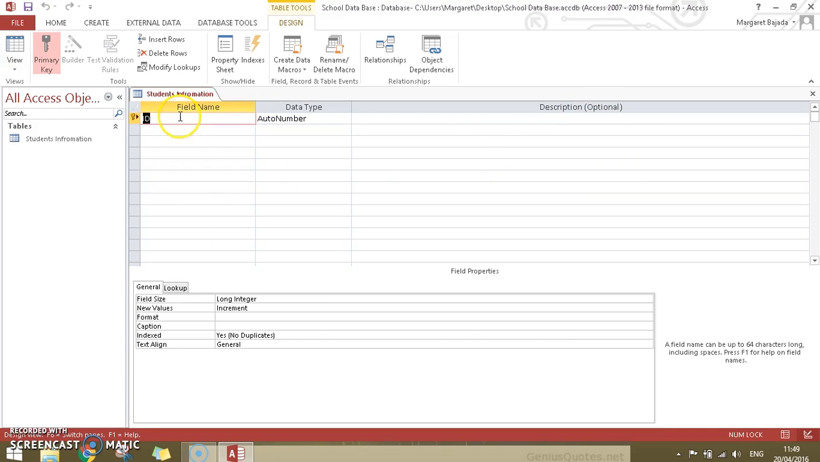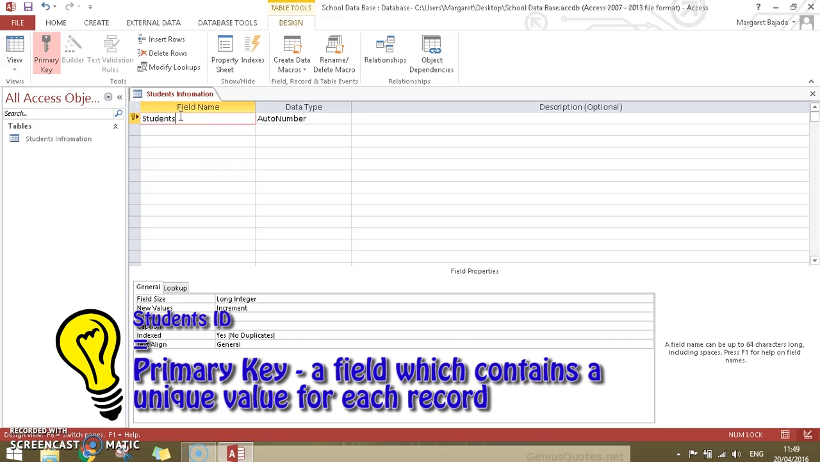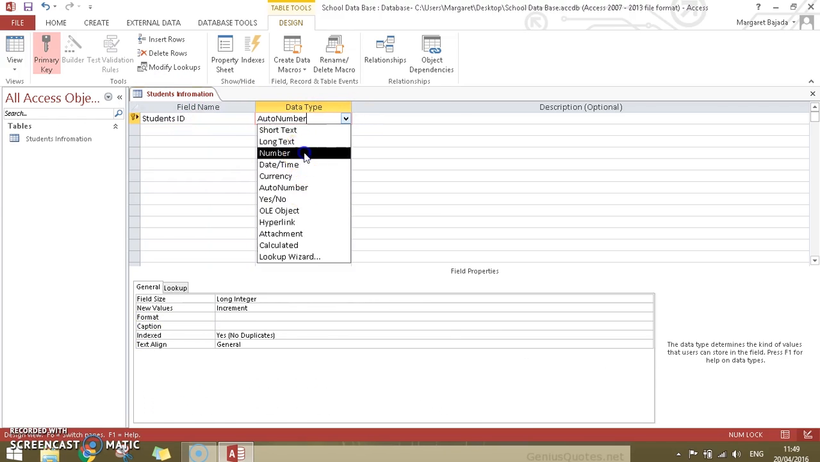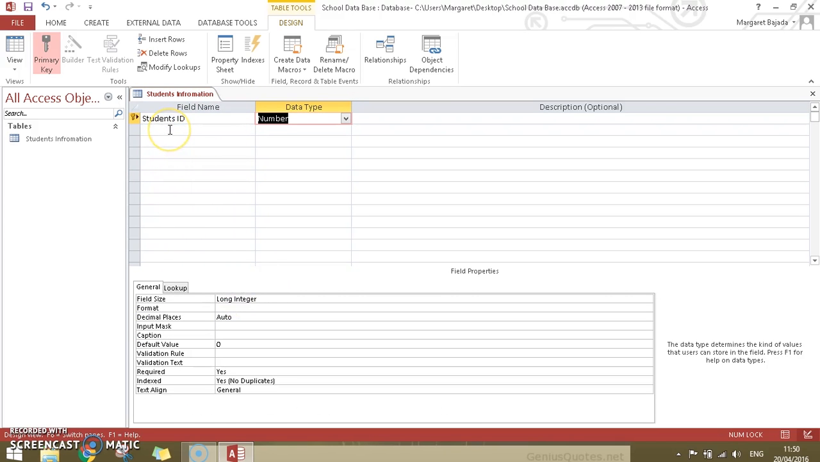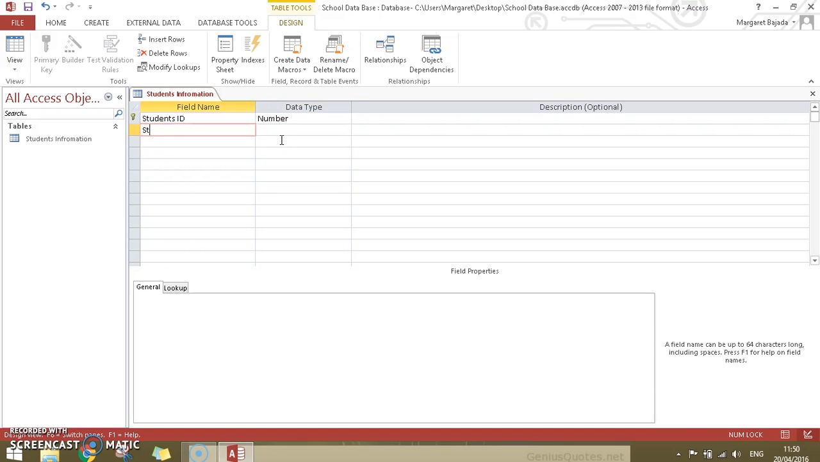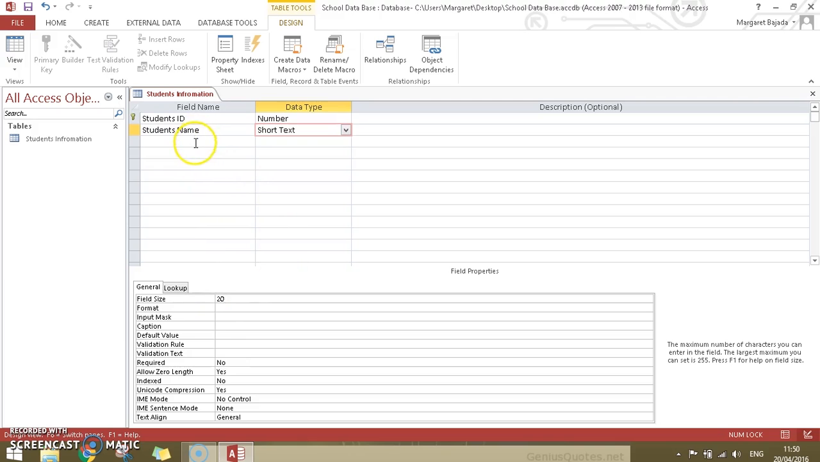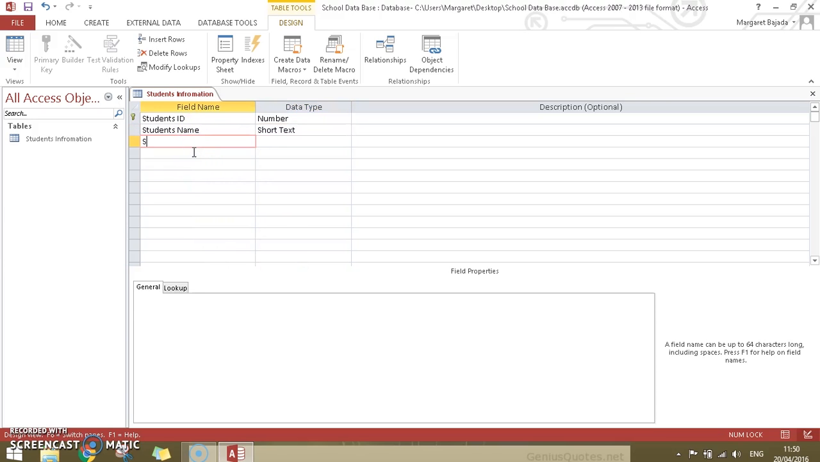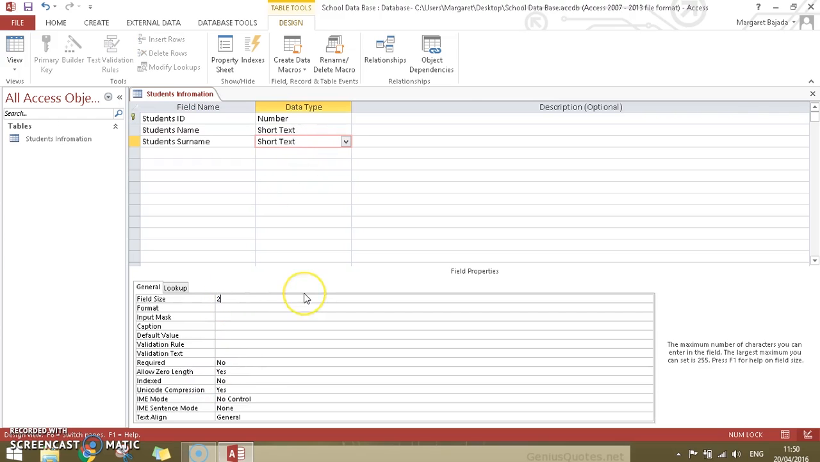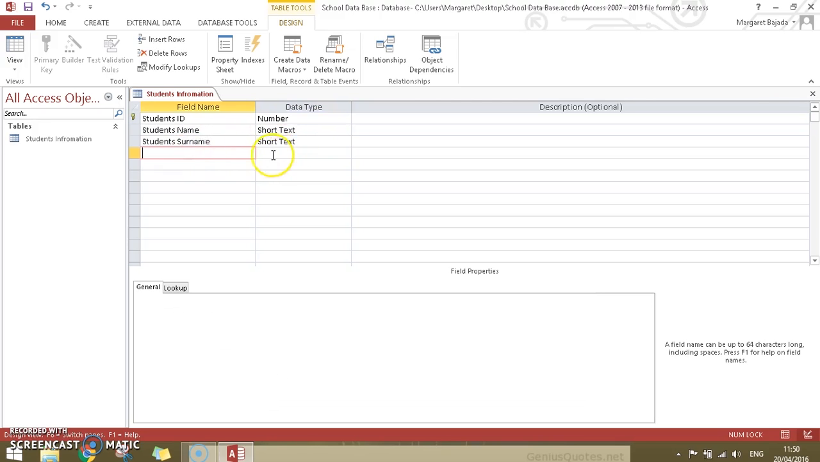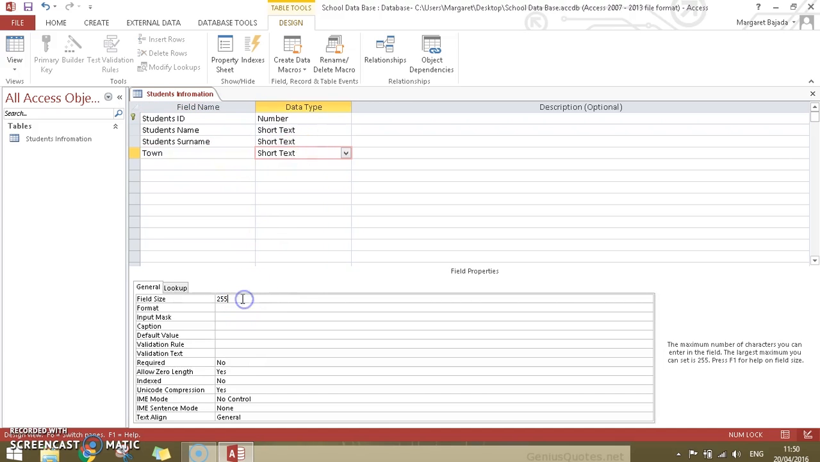The first field will be the student's ID, with a data type set as Number. Next, we will add the student's name field with a Short Text data type. The field size needs to be set as 20. This means that we need to change the default value from 255 to 20. Next, we will add the student's surname field. Another field with Short Text as its data type would be the town field. However, this time the field size will be set to 15.